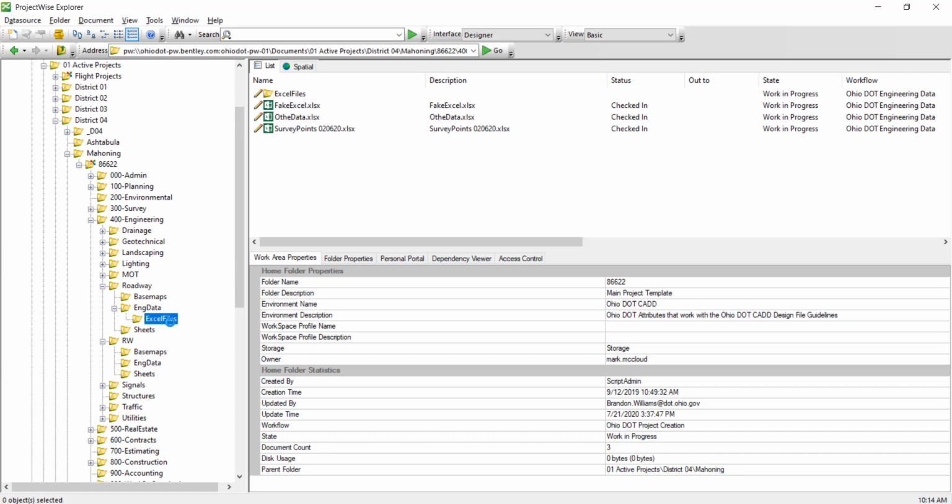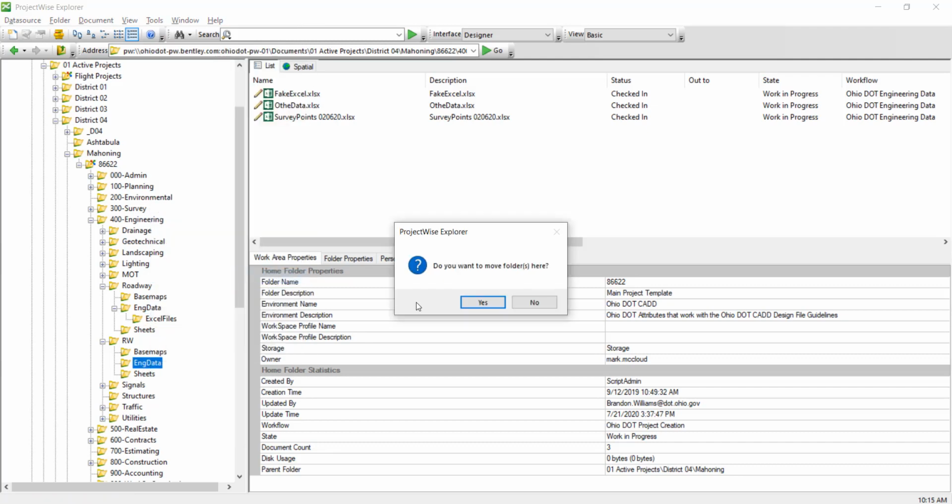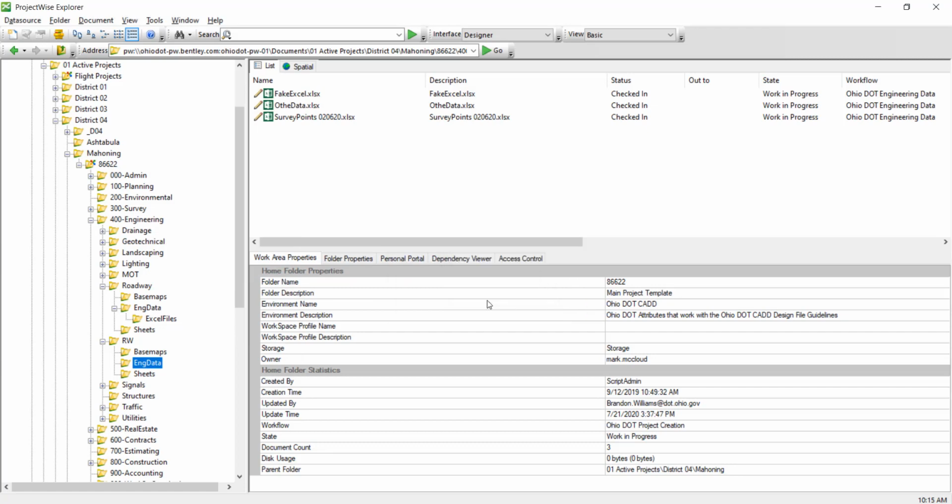So here we have an Excel files folder under engineering data that, let's say I want to move to right away engineering data. So we can go ahead and right click and cut this from engineering data over to right away engineering data and click paste. And it asks, do you want to move these folders here? And I click yes. So that was a move. So now we can see that Excel files is no longer under engineering data.